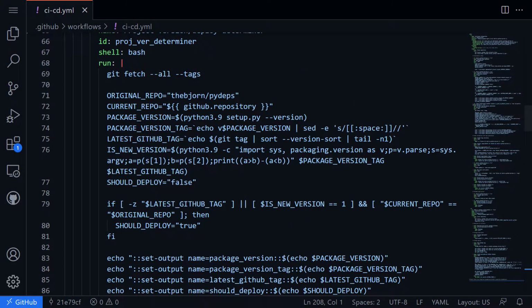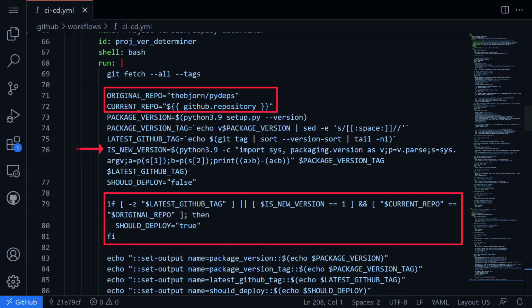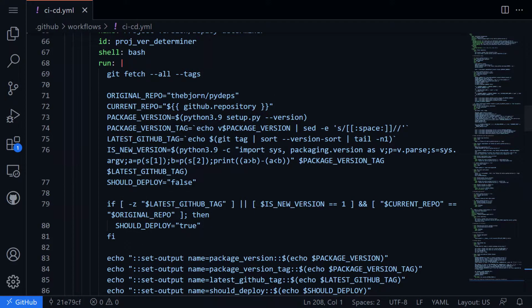The last step in this section gathers the last version of the project by fetching the latest GitHub tag from the repository and the current version of the project by fetching it from setup.py. Then, from the current version of the project, it creates the value for a new GitHub tag. And based on the latest and new tags using the Python package module and what the current repo is, it determines if the current execution of the pipeline should deploy. All three steps are coupled with the continuous deployment job, so they only execute on the iteration of the pipeline that runs Python 3.9.